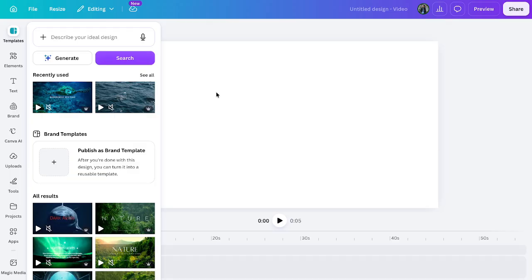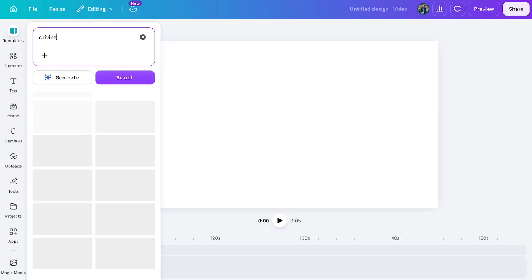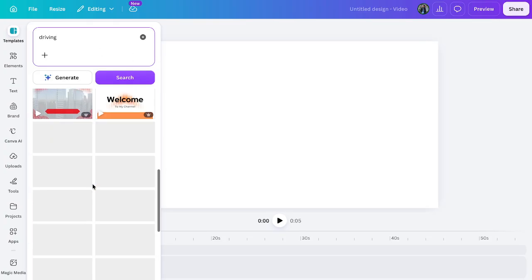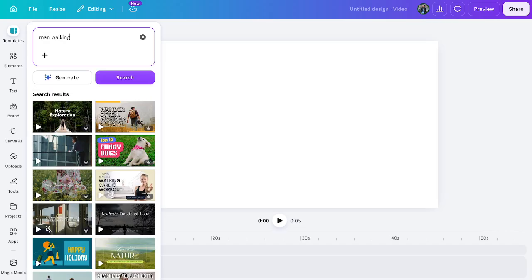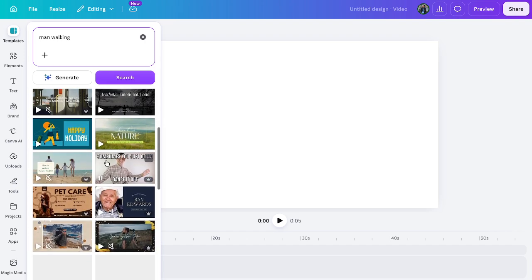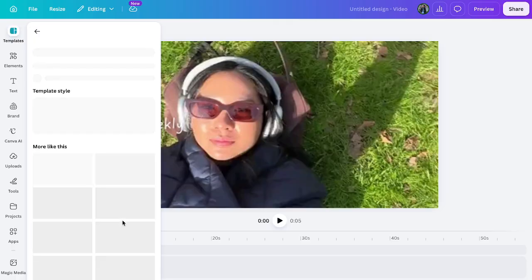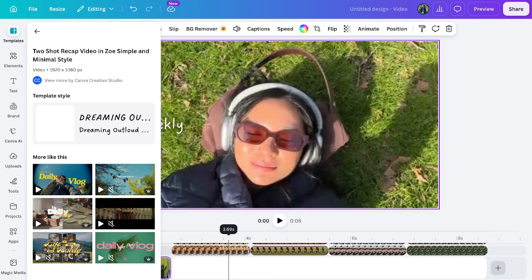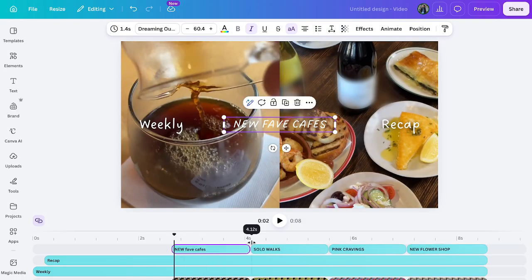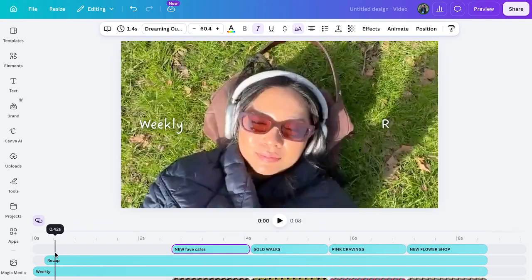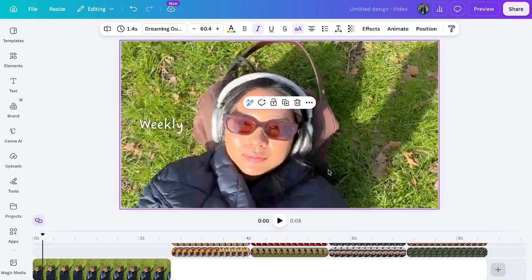Then from here on we can type a video, let's say driving or a man walking, let's say. So here, for example, we have a video here. So how do we blur video? For example, we want to blur the face of the girl here for some privacy sometimes, okay?